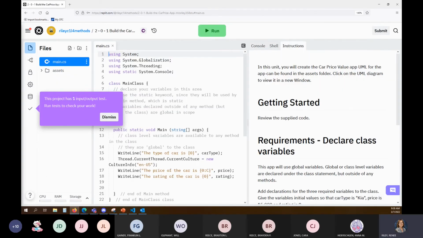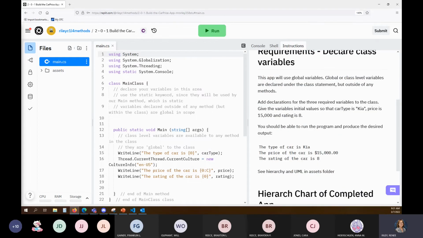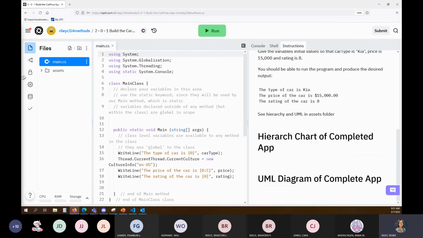Okay, so now we're going to start on our own. And we have a lot of comments in this one because when we start making methods, you guys have done a really good job with creating them, but it can sometimes be confusing. So here we're going to be creating the car price value app. And it says UML for the app can be found in the assets folder.